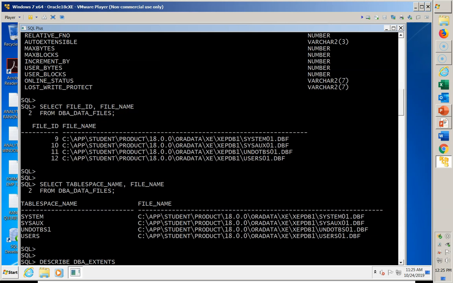Now, why is this significant? Well, remember, this is the child in this parent-child relationship, so you're not buying into this yet. But this also is a parent in another relationship with our children. When we allocate storage for a database object, such as a table or an index, we use what are called extents. An extent would be some amount of storage allocated from a data file for a particular object. Data for that object goes into the extent.